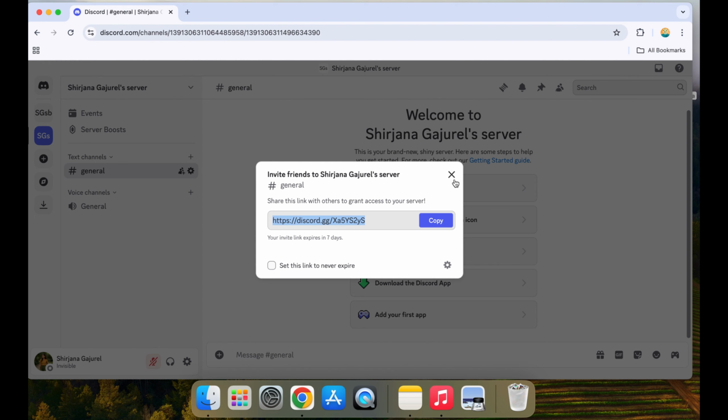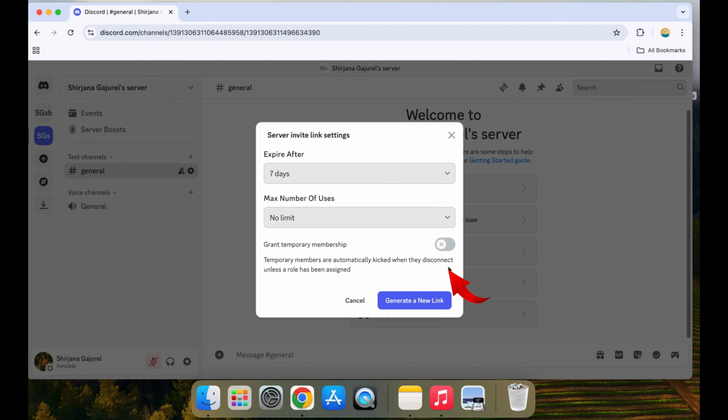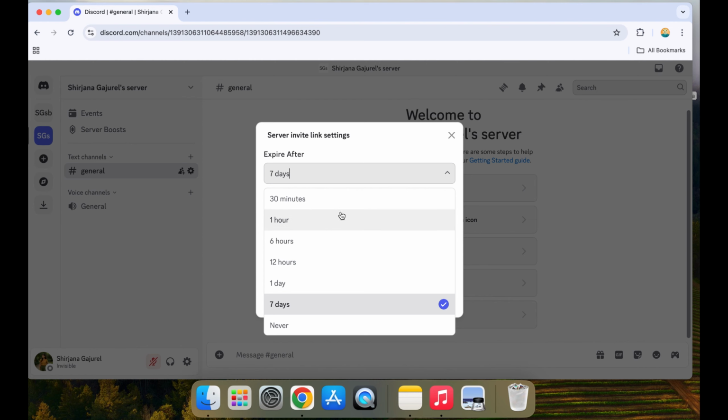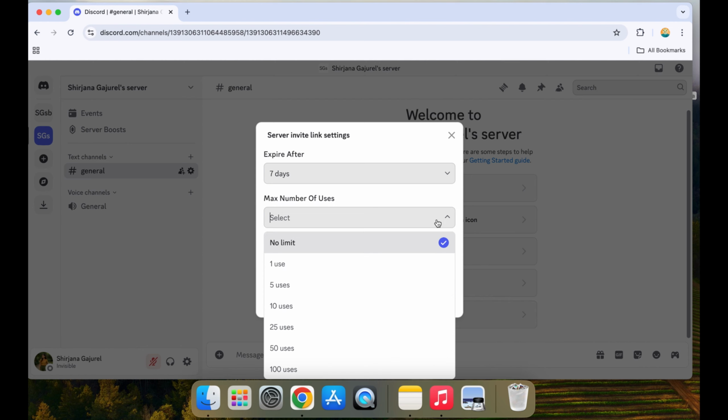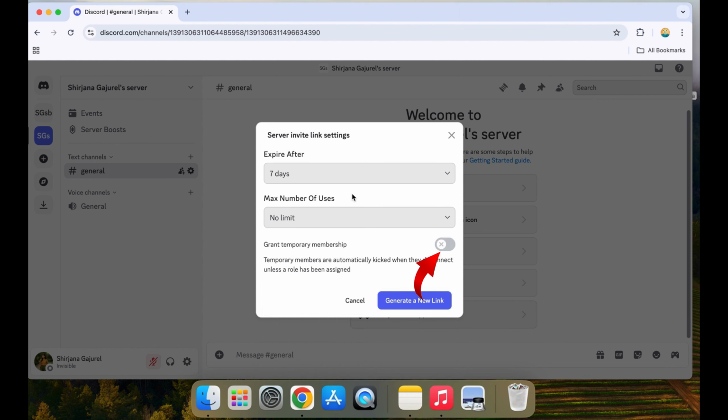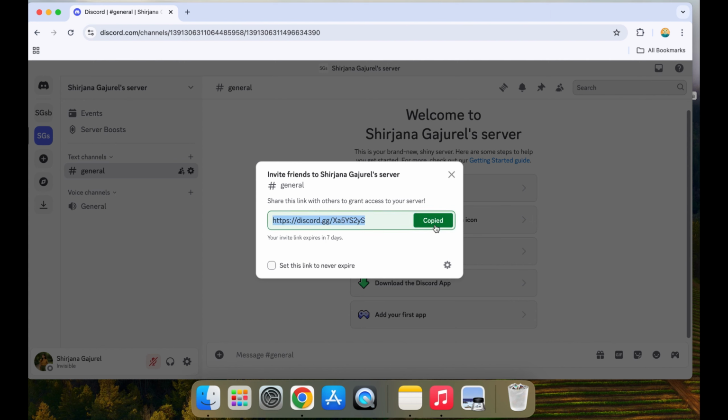Want to control who joins? Click edit invite link to set how long the link lasts, like 1 day, 7 days or never expires. Limit how many times it can be used. Allow temporary membership. Adjust those as you like, then click generate new link and copy it. Paste that link in a message, email or anywhere you want to invite your friends. When they click it, boom, they join your server instantly.